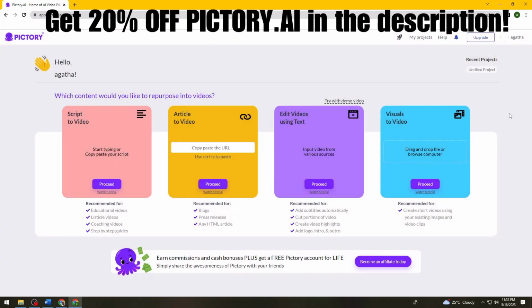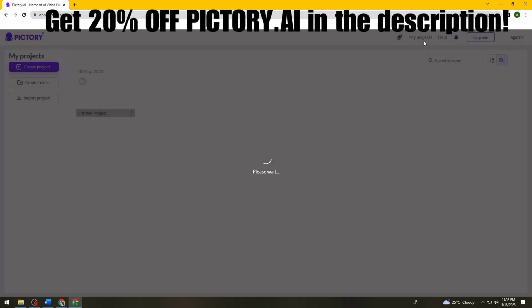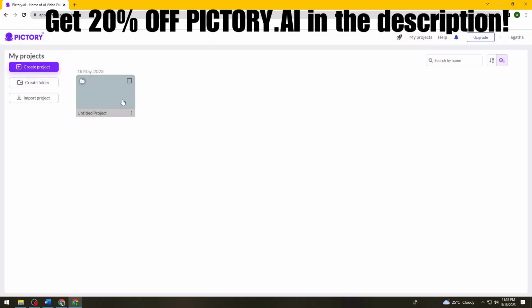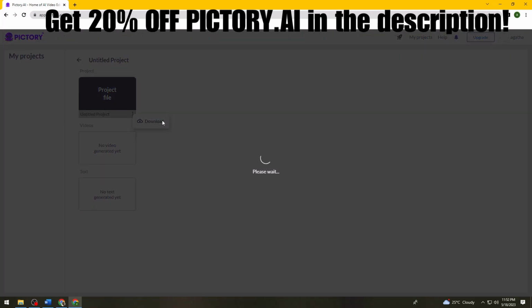So now, once you've logged in to your account, just go ahead and click on your projects. Then choose any project that you want to download. Click on the three little dots on that project. Click on download.